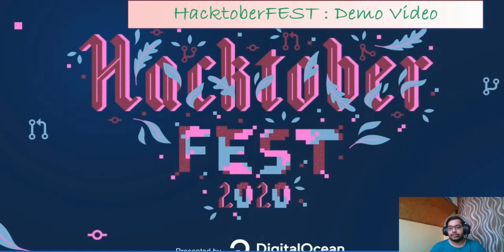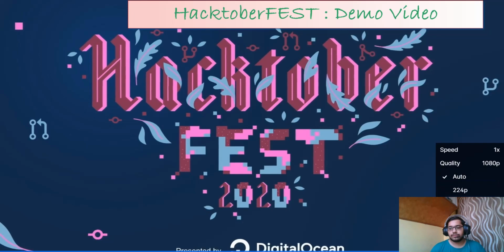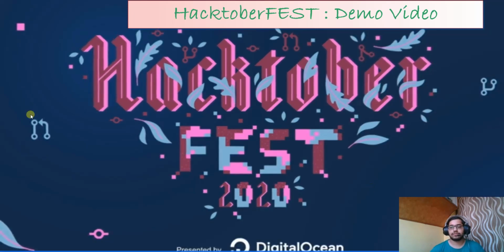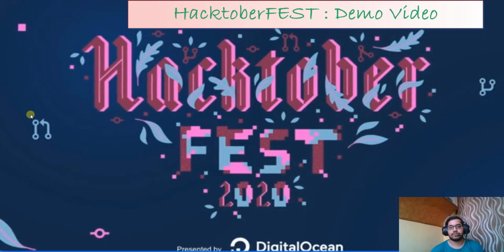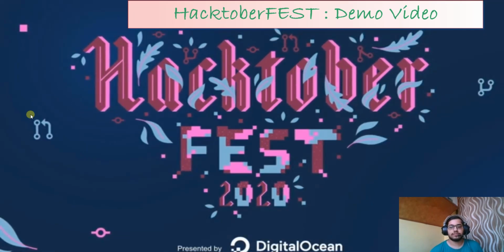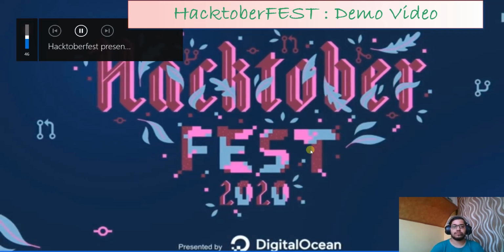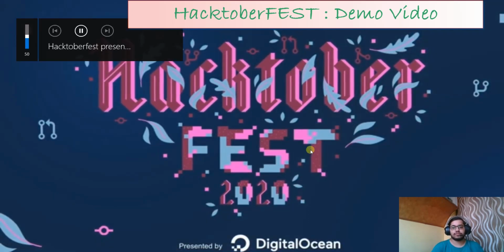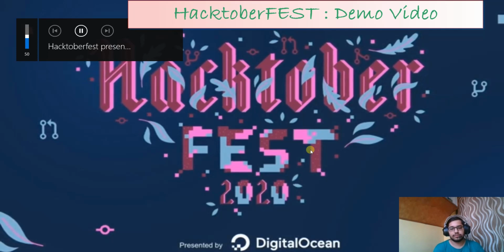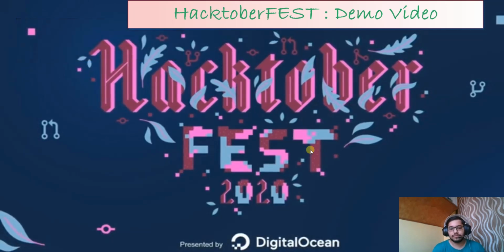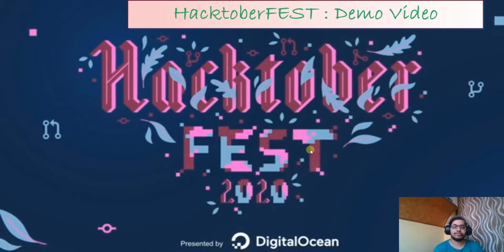HacktoberFest is a month-long celebration of open source software run by DigitalOcean. HacktoberFest is open to everyone in our global community. To participate, you'll need to submit 4 quality pull requests to public GitHub repositories. When you do, you'll earn some swag, including your very own HacktoberFest 2020 t-shirt.